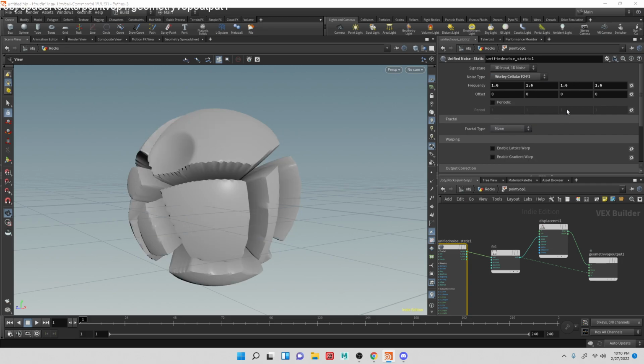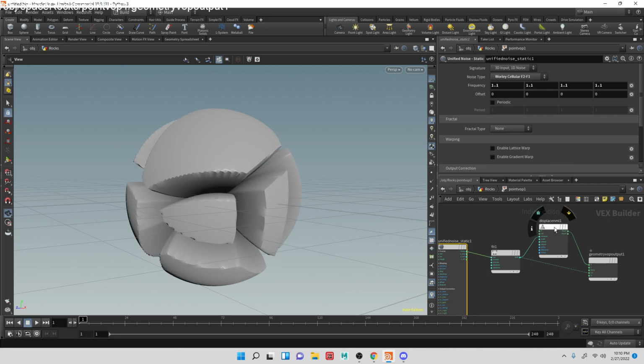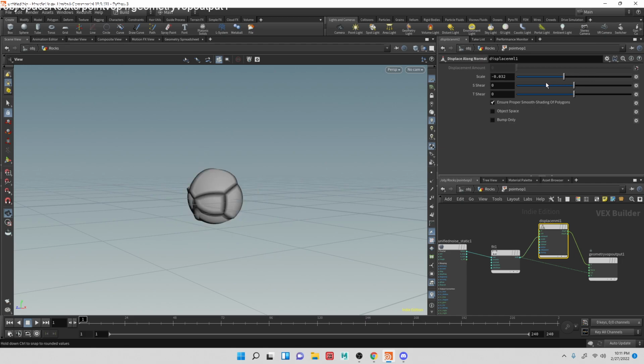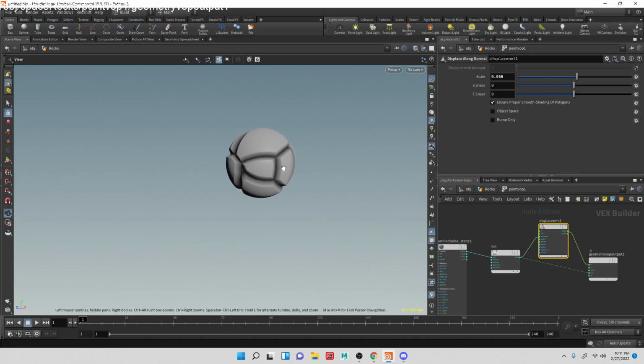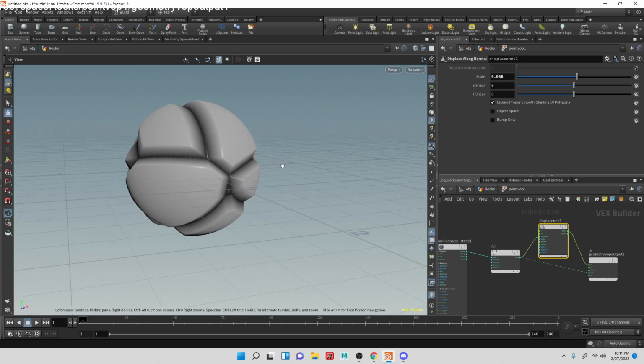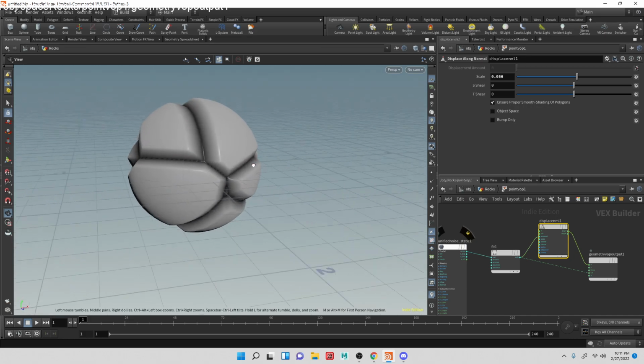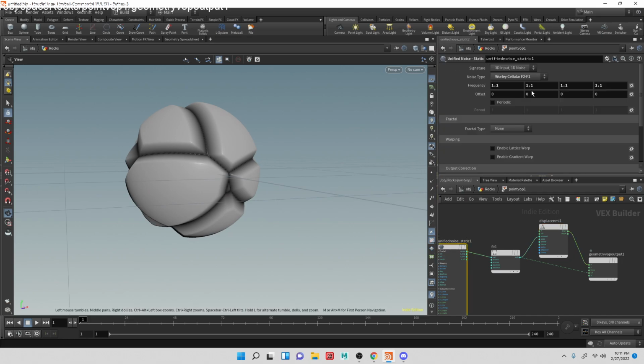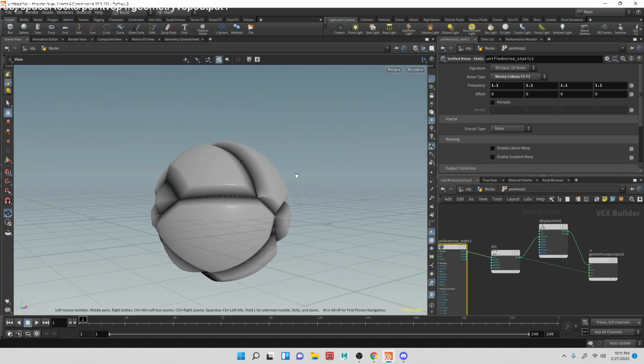So here we can bring the frequency, and also with the displacement we can adjust the scale, so that it is not exploding our geometry, which is not necessarily what we want. We just want it to create a surface that we can manipulate and adjust. So this is getting closer.